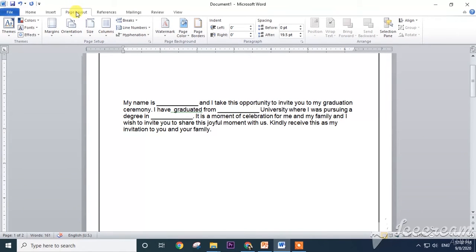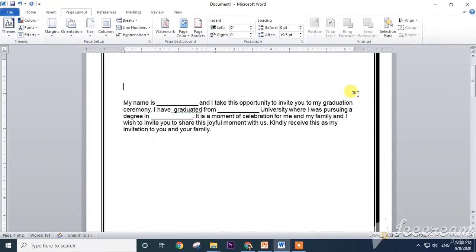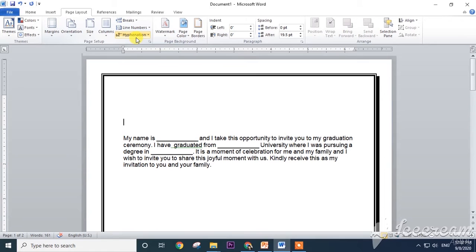Go to the Page Layout option, click on Borders, and a dialog box appears. If you want a shadow, select Shadow, choose a style, and click OK. See, the shadow also came. You can insert some art also.